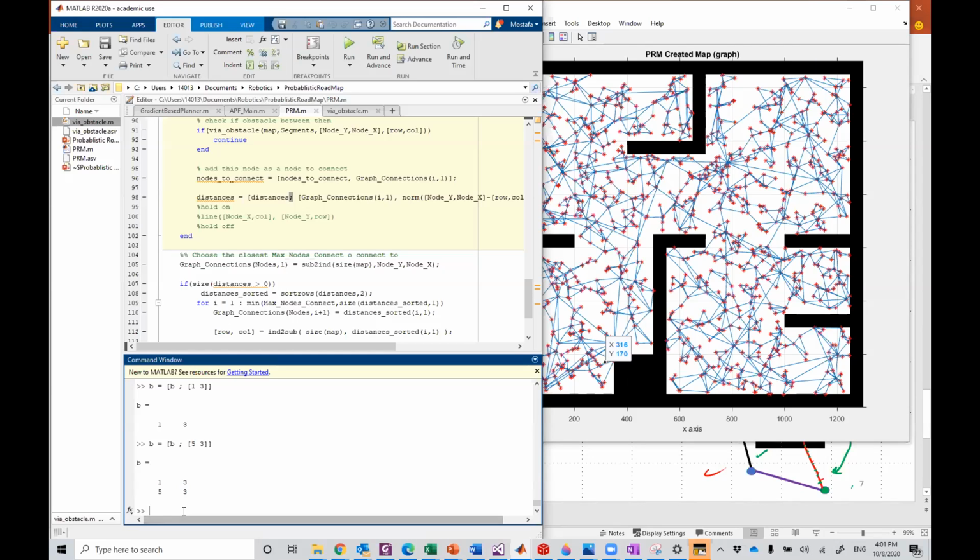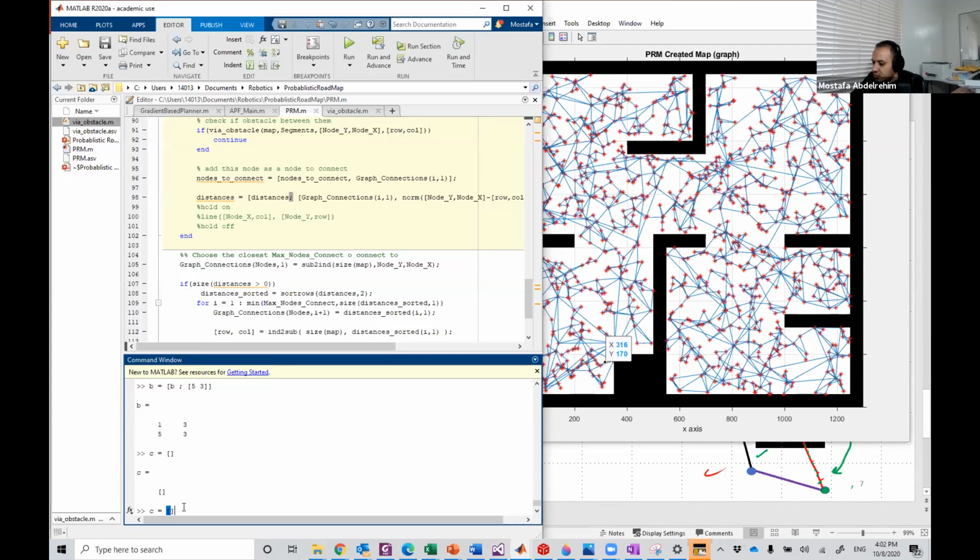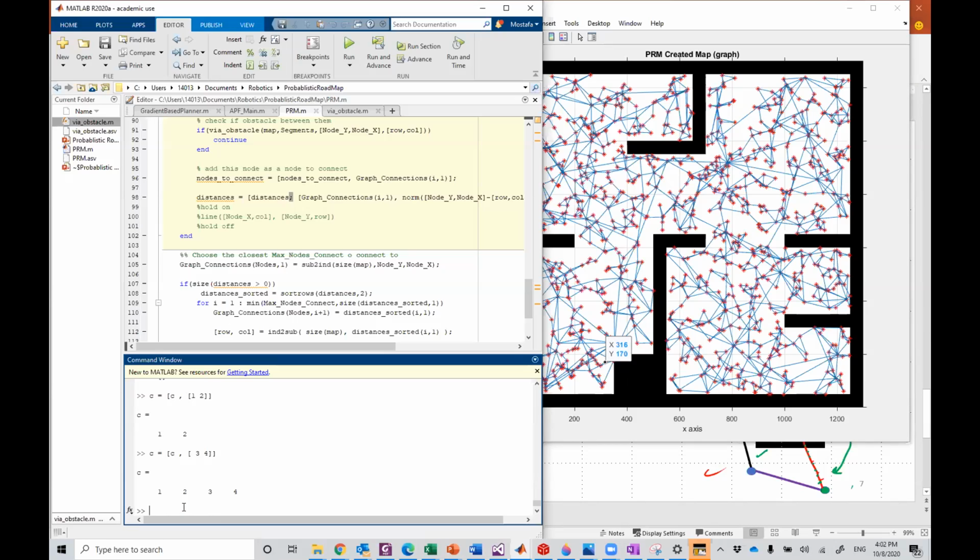Okay, let's do it with a comma because there is a difference here. So let's have a new array C, 1 and 2, then C again with 3 and 4, whatever. This should be no new row. It will be the same row, right? Look. So with semicolon, you are adding a new row.